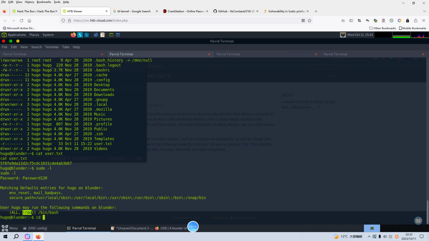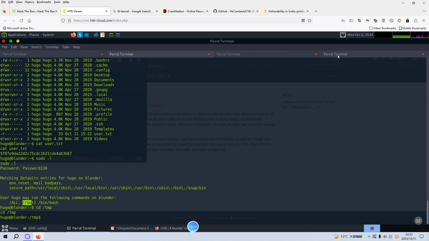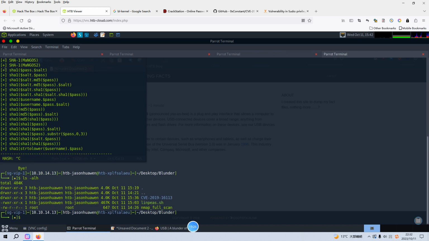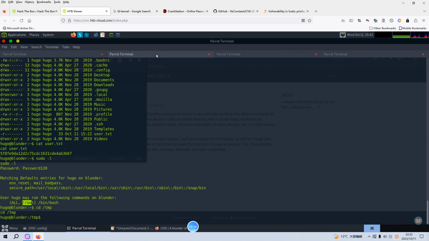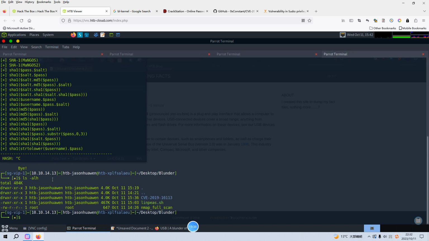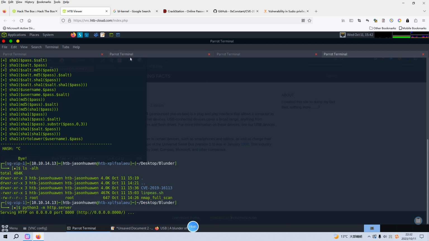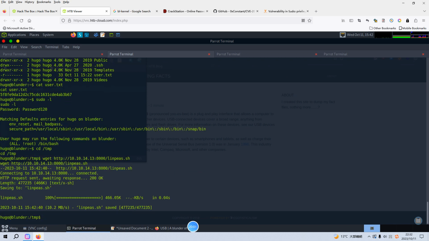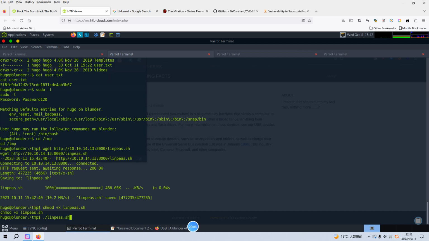Okay, I think now I need to upload the linpeas shell script. I've already got the linpeas shell script ready. Have I already set up the web server? Not yet. We can set up the web server with Python. Now we can go back to our shell, and use wget with the target IP address and the linpeas name, and we need to make it executable, and then we can run this shell script.